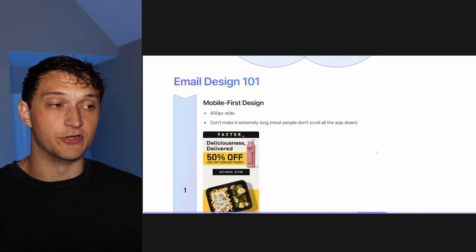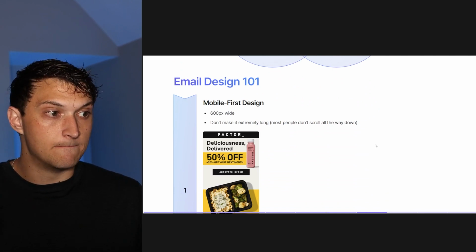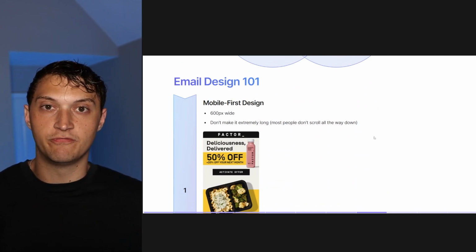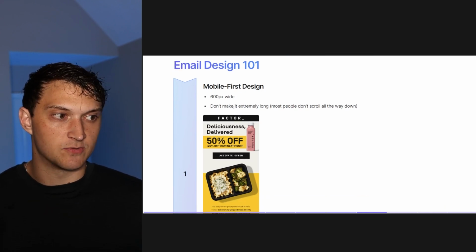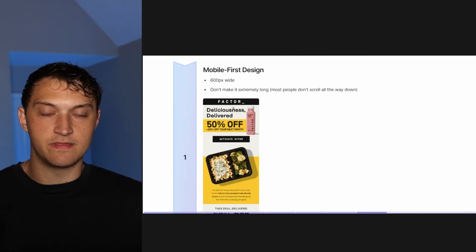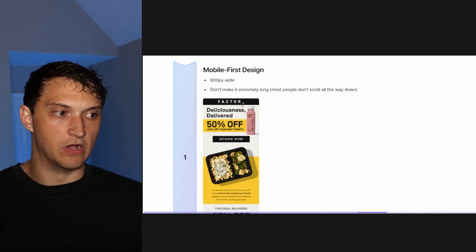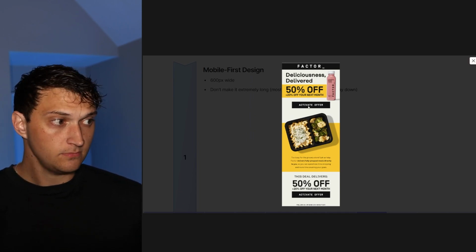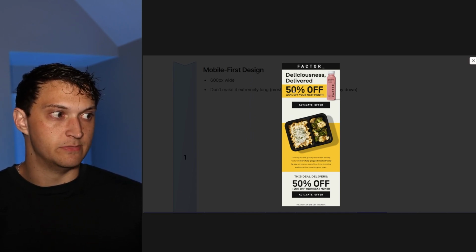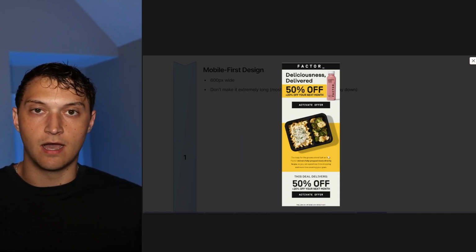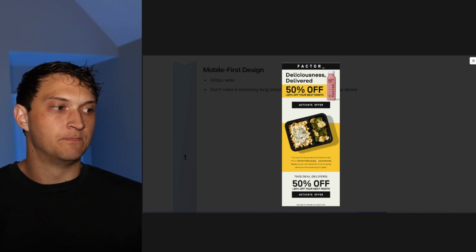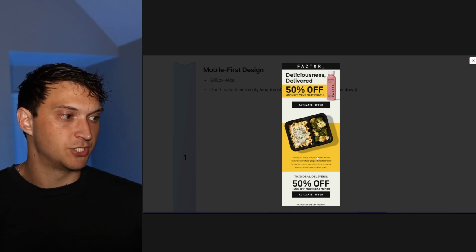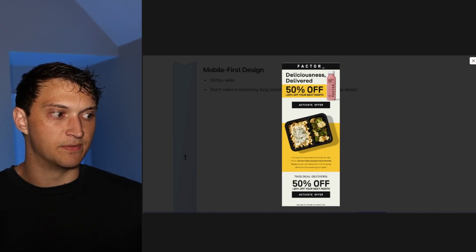A couple email design points here. Number one, make it 600 pixels wide and a mobile-first design. So again, as we talked about before, don't make it super long. We really want to think about if someone's reading this on their phone. As you can see here, this is a perfect structure. CTA within the first fold of the email, it's impossible to miss this 50% off. You have a product image, body copy, again short, punchy, great copy that matches the website, and then another CTA at the bottom. This is a perfect example of what you want your emails to look like.